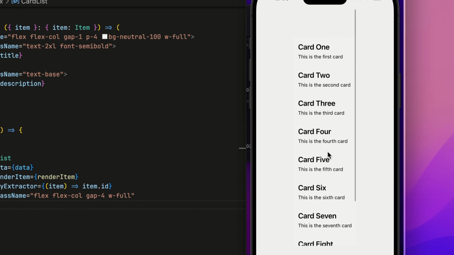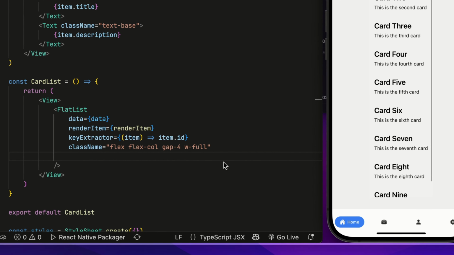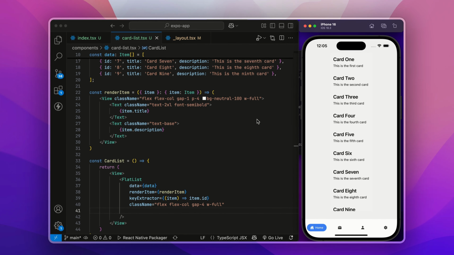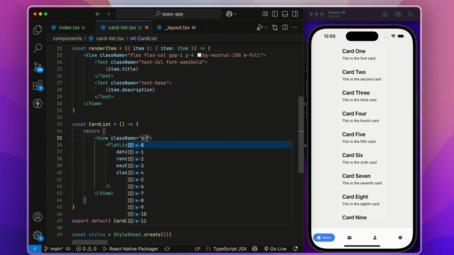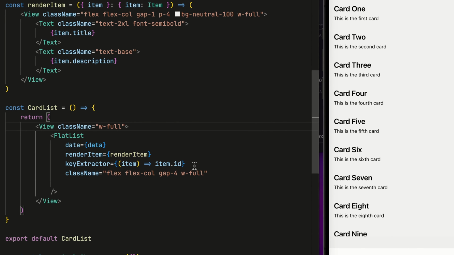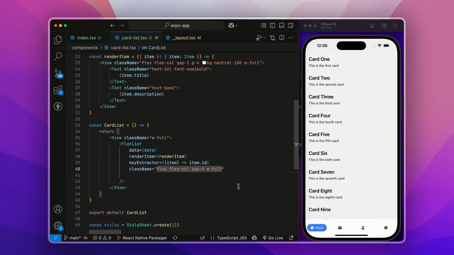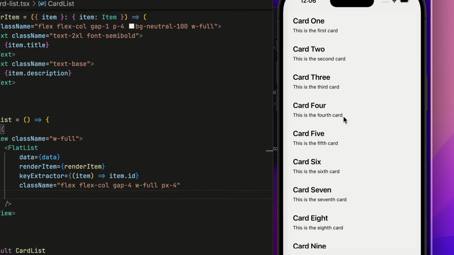As you can see, we have this bunch of cards, but we will have to give this View a className of w-full, so it will take the full width. And in here, we will also give it a px-4 so we can identify them.